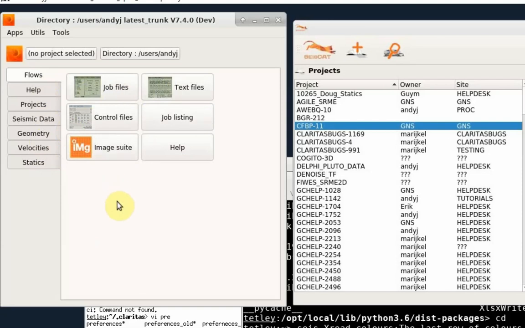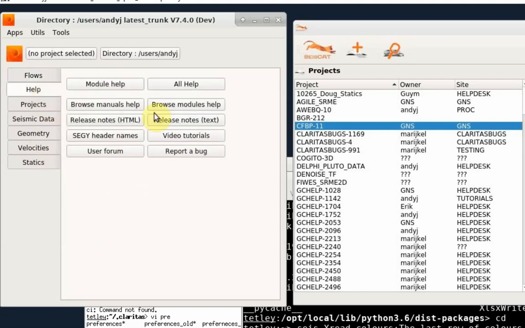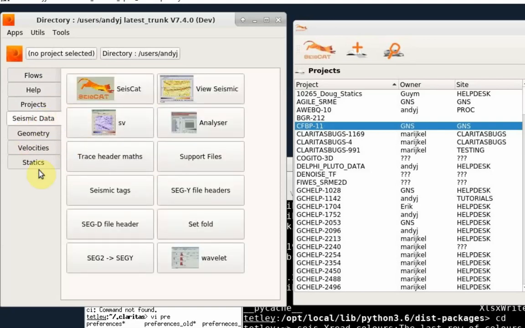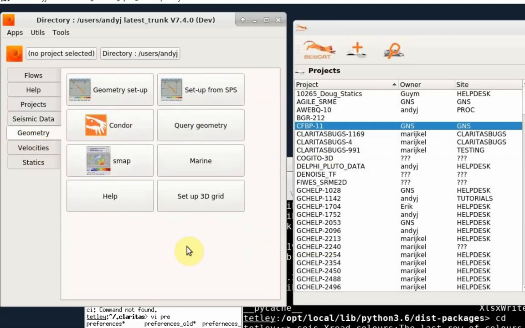Again, there's still some here that I think will move off the launcher and into the apps, utils, or tools drop-down menus. You have the job flows, image suite, help tab, stuff on there. We'll start backfilling some icons on here to make life a little bit easier. Projects, again, we've got all the project utilities there still. Seismic data tab, we have SizeCat, View Seismic, SV, etc. Trace header maths, and again we'll slim down some of these because there's some on here that probably don't need to be on the launcher itself.